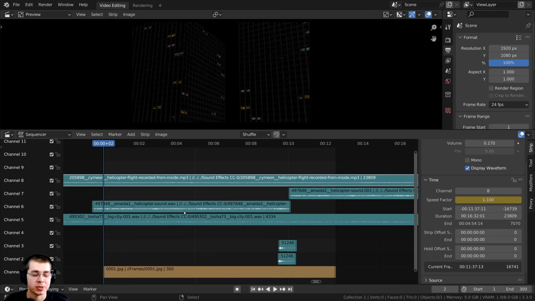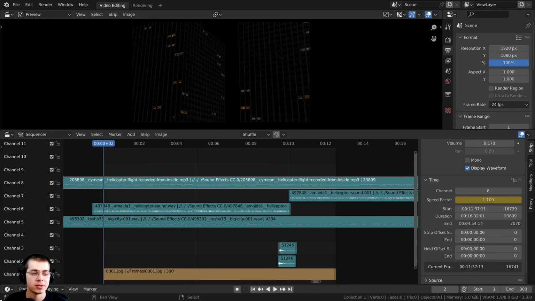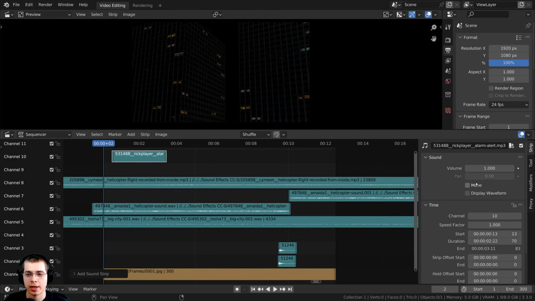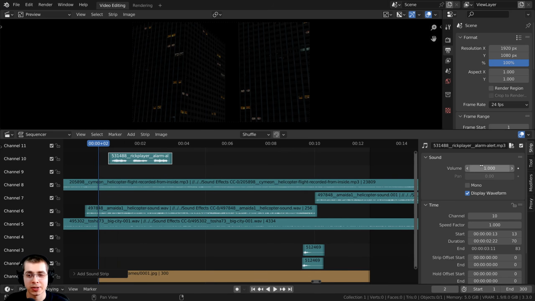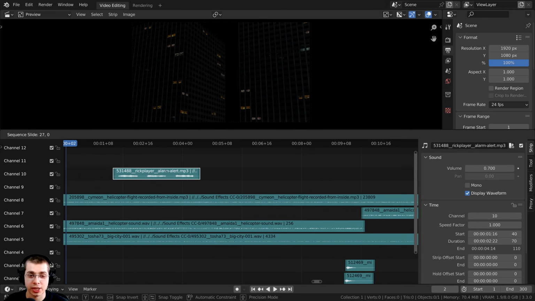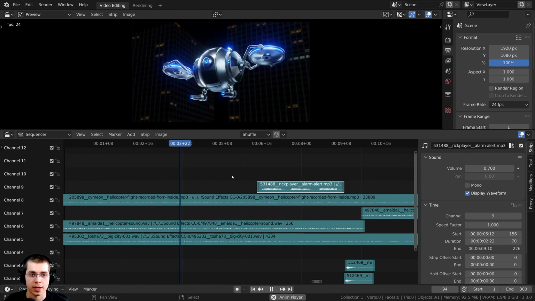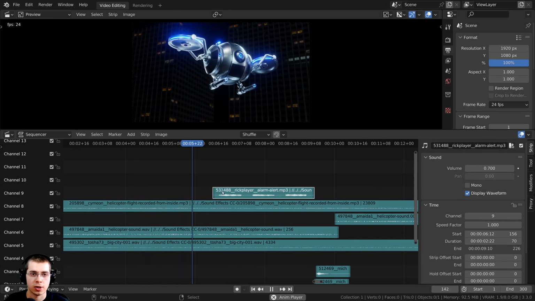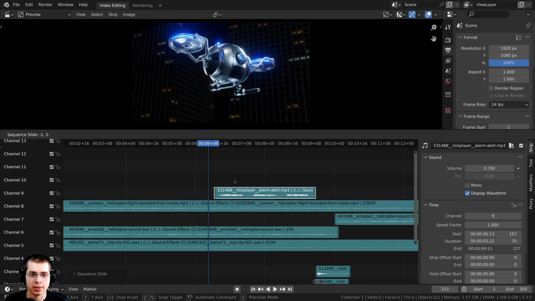All right, now I also want to add the alarm alert sound. So I'm going to click and drag in this sound effect here. And then right here, I can click on the display waveform. And then I want this to be a bit quieter. So let's turn the volume to just like 8.7. And then I can press G to grab and move this over. And then I can play through this. And I just want that alarm to happen right when the robot lights turn red.